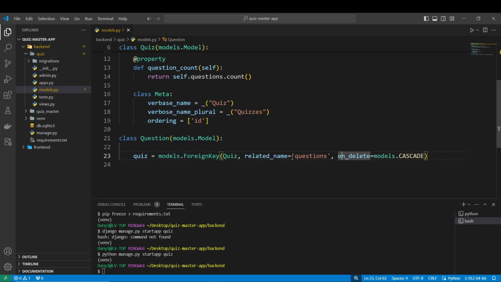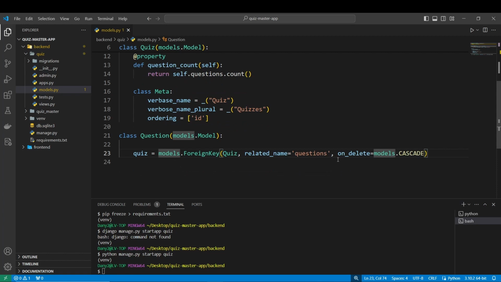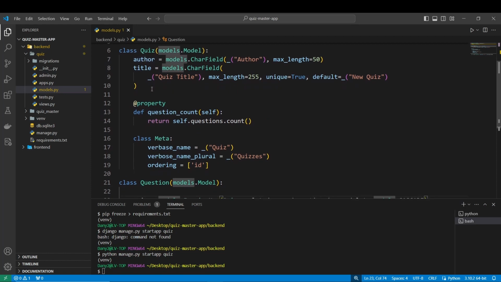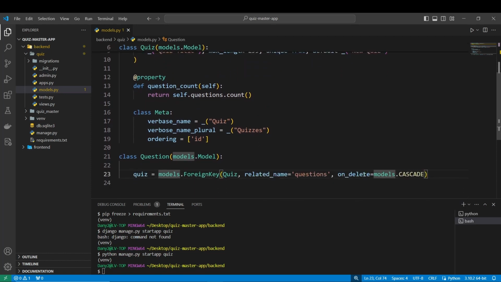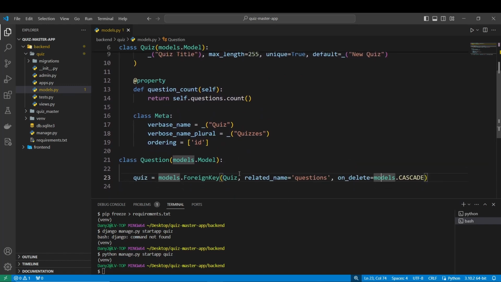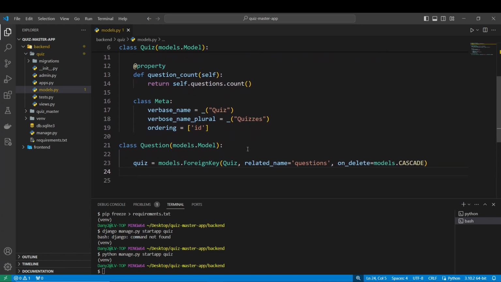So it's going to be name questions, and on delete we can say cascade. What does on delete cascade mean? Each question is associated with one quiz, and what do we want to do with that quiz? You want to relate the question to the quiz, but if we delete the quiz, we don't need the questions anymore. So this means that if a quiz is deleted, we are also going to delete the questions, because if you delete the quiz but you still have the questions, you're going to have questions and you don't know which quiz they are from because it doesn't exist anymore.